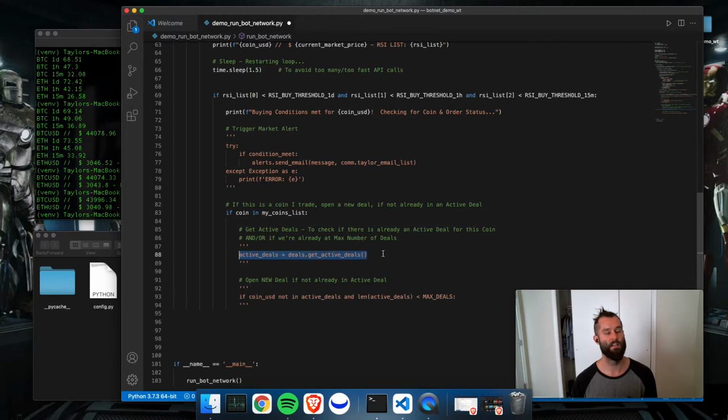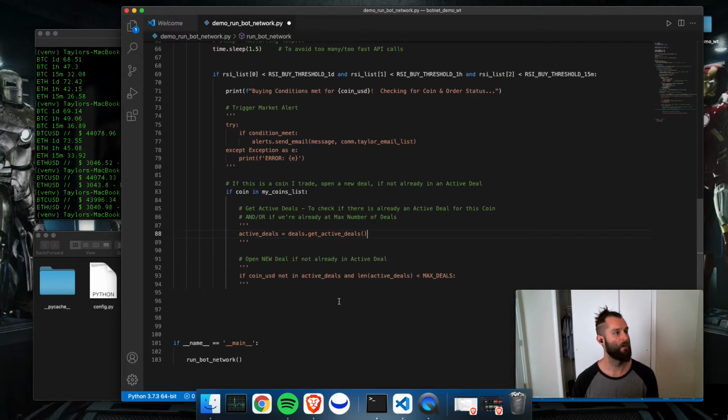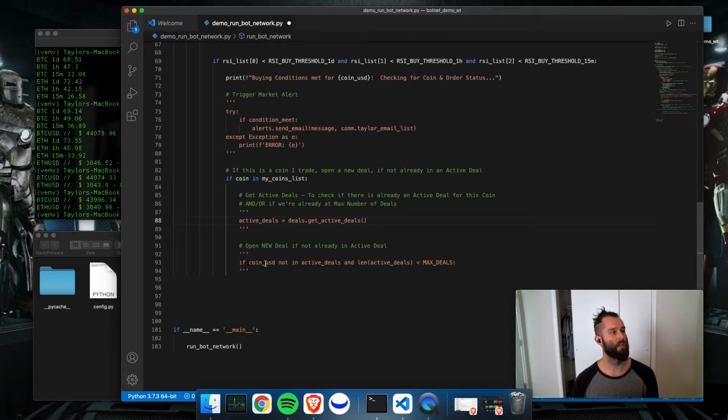I'm storing them in a JSON file, which is separate from what I'm doing with entering information into my database, but it's just a little bit simpler, a little bit faster. So we'll get all of our active deals and make sure we don't have too many deals and we're not making duplicate deals. And then we'll do a quick check here that says if the coin that we're looking at right now is not in our active deals and we don't have too many active deals, then we can actually proceed to opening a new deal.